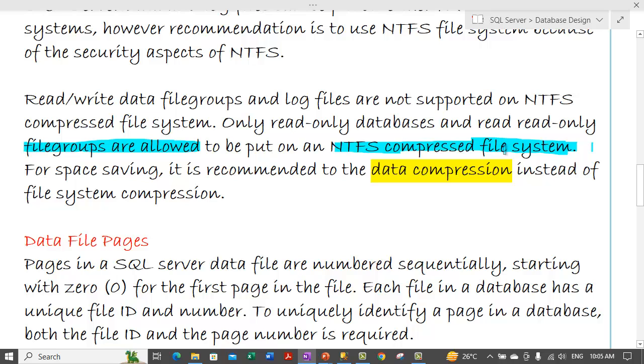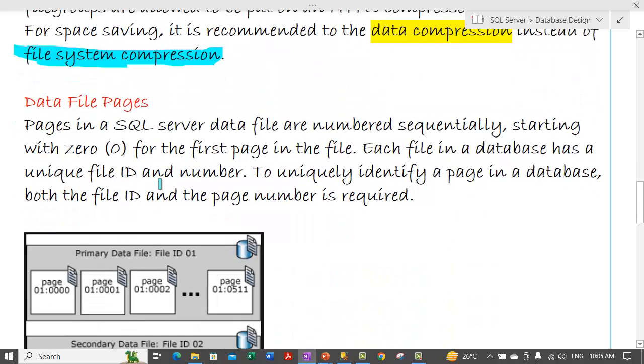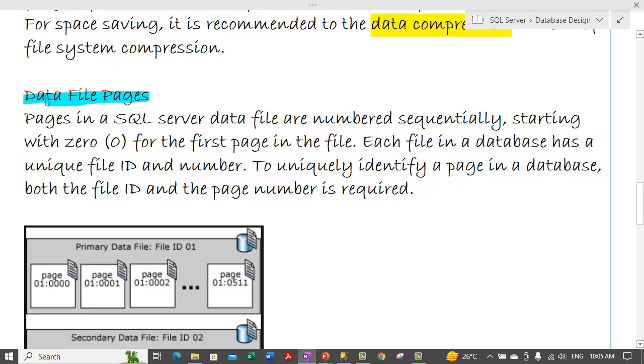So what we would suggest, instead of using compression on the drive itself, for space saving we can use the data compression of SQL Server instead of file system compression. This is one of the good points to consider. Let's move ahead and talk about the data file pages.